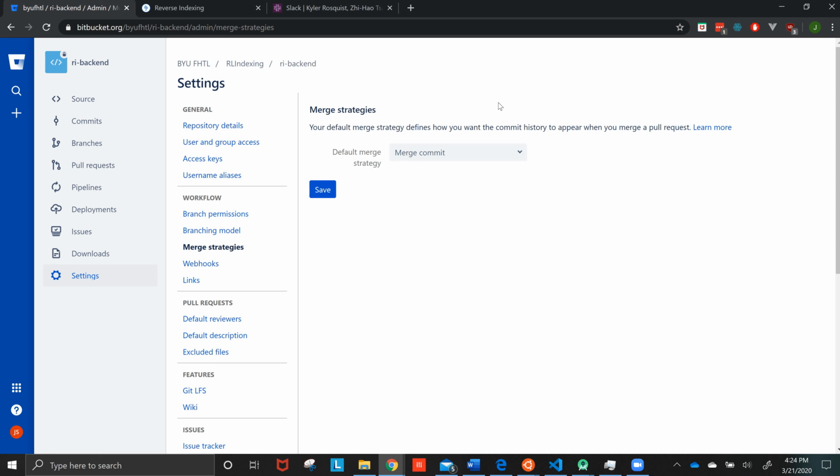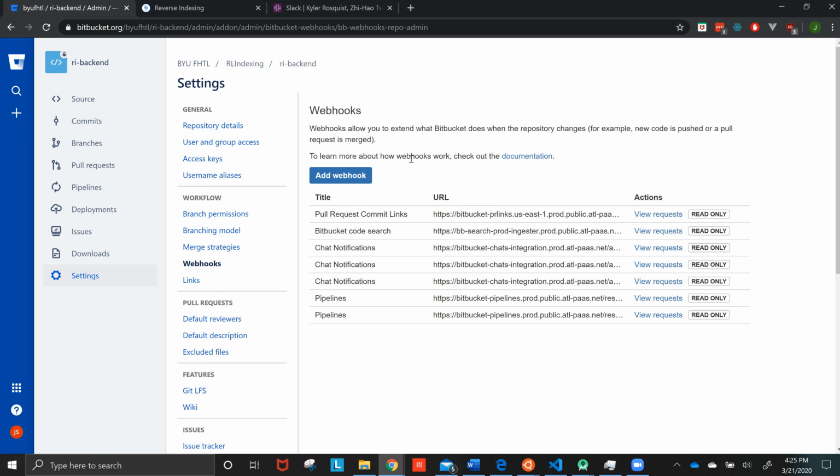Either way, there will be conflicts and you will need to resolve them sometimes. So just keep it at this unless you know what you're doing. Webhooks. You don't need to worry about this, but it allows you to do all sorts of linking with what BitBucket is doing in here. And you can see what code is pushed and pulled.